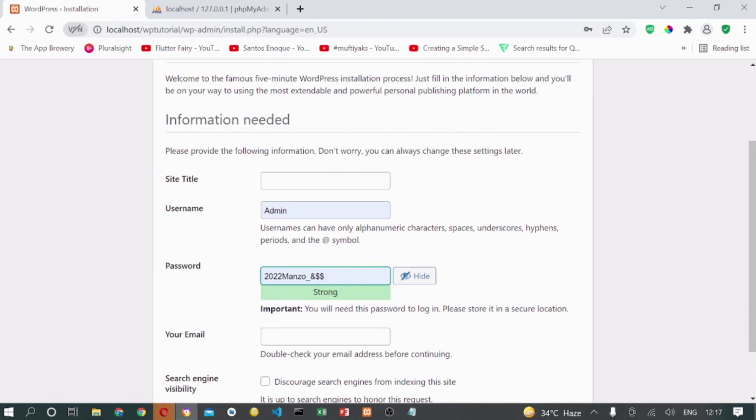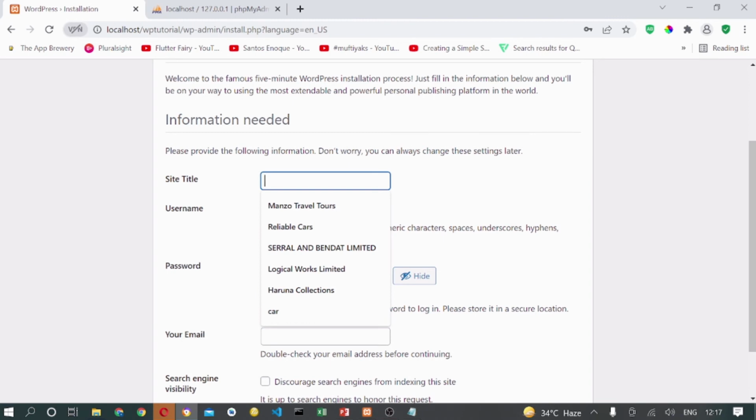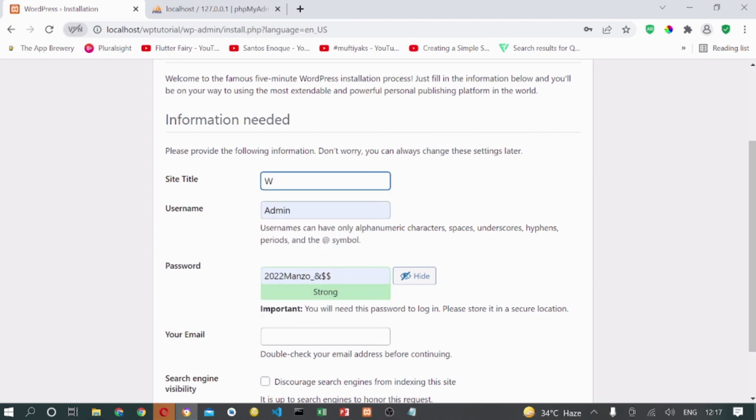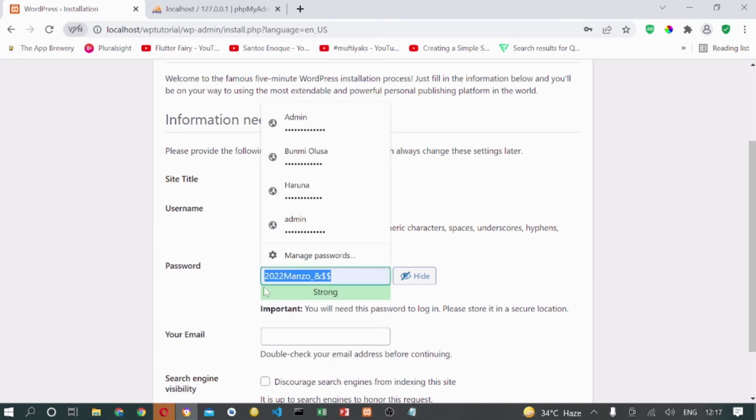Now, what is the name of your website? The title of your website? You can say WP WordPress tutorial series. You can just call it this. Then you need to associate an admin with the website so that the admin can always have access and edit the website. I'll leave it as admin. Then the password, I'll have to change it. I have to use a password.